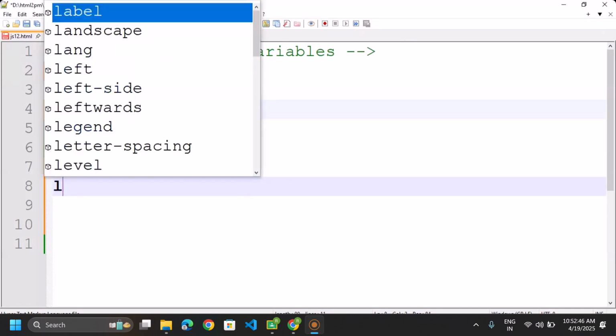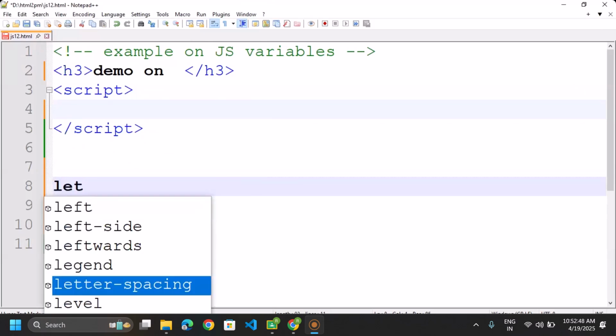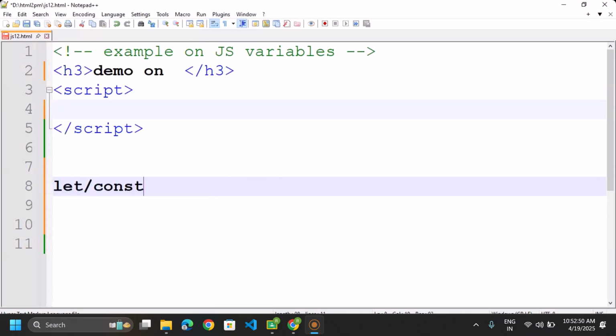So let and constant, no need to discuss any differences, sir, because we have only one point. Var supports the modification, and let not supports the modification, constant supports the modification. Except for that one point, both are the same. Then where will we get the problem, sir?